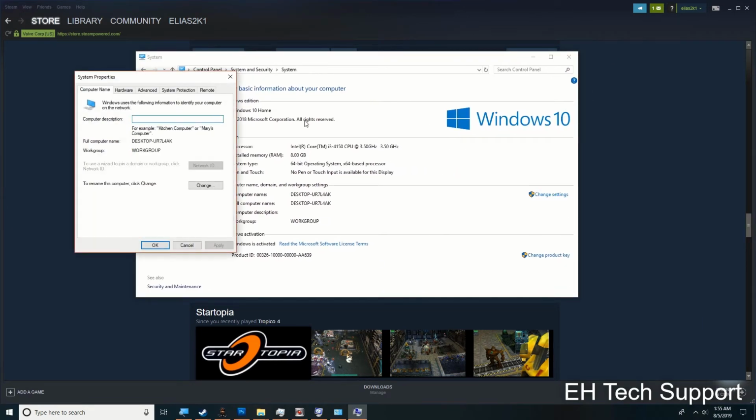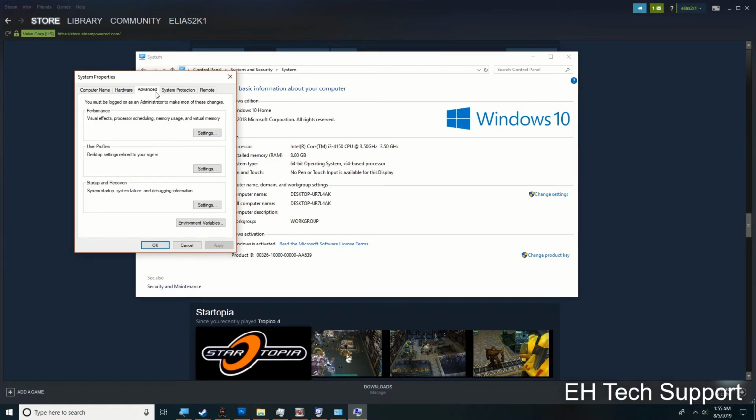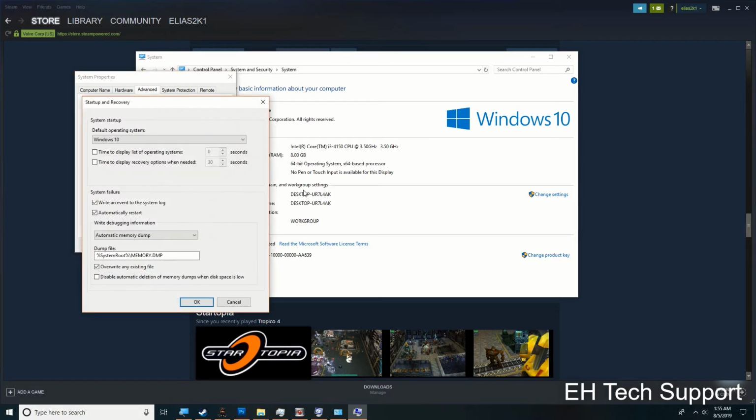Change settings, and you get the computer name here. You want to go to, I believe it's Advanced. You go to Advanced, and then the Startup over here, you go to the Settings, and that's going to help you a little bit.